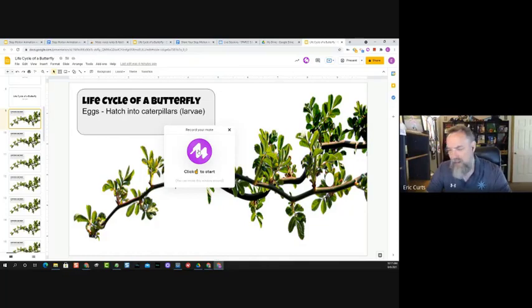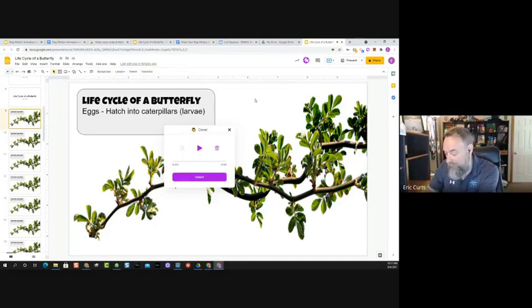What I'm going to say is, first, the eggs hatch into caterpillars. So I'll record that. First, the eggs hatch into caterpillars. Give that a second. Let it do its recording. If I want to hear it back, I can click the little play button to make sure it sounded okay. First, the eggs hatch into caterpillars. Looks good. Then I'll just click insert. Give that a moment.